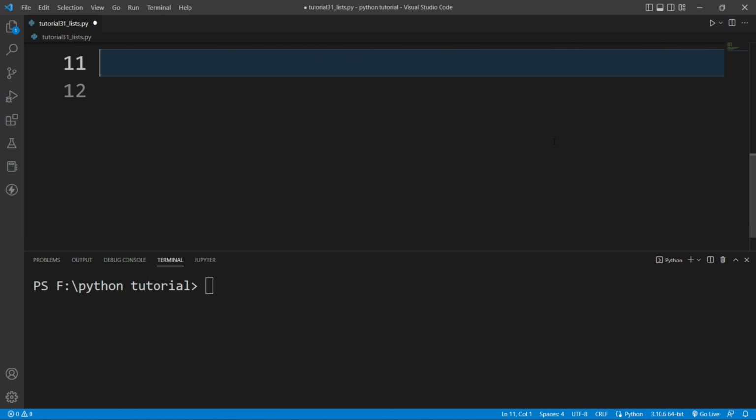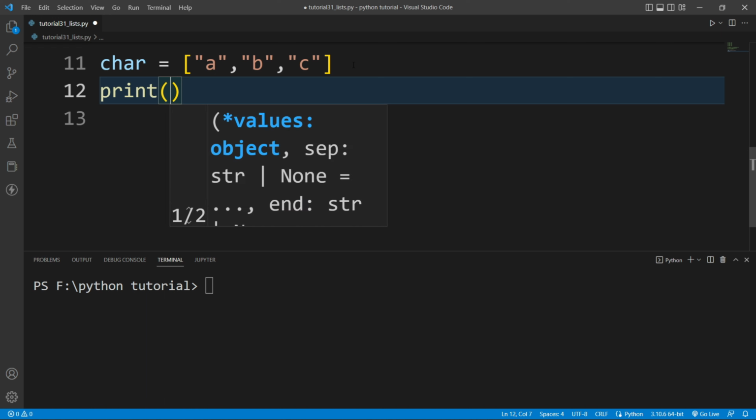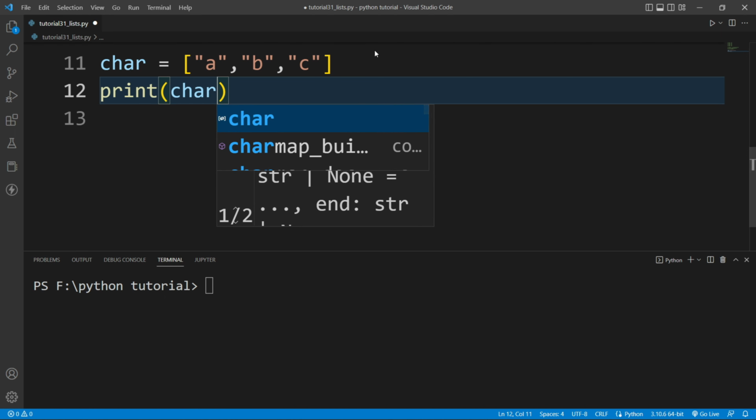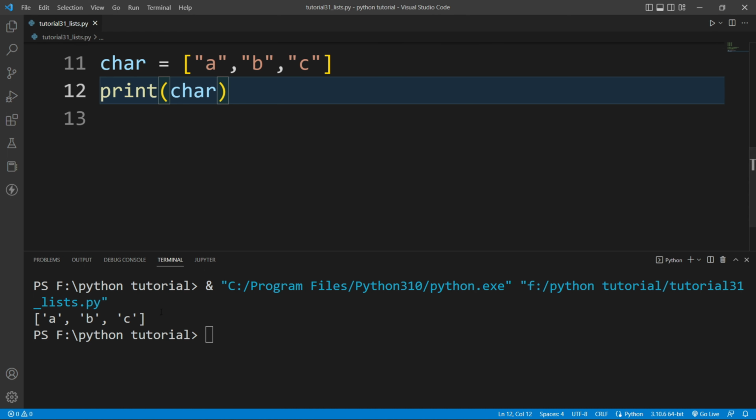We can create a character list also. I'll write here char, and I want to create a list having character values. So I'll write here a, and then b, and then c. Now this is a character list. All the values are characters. So now if I print the value of char, that is the list, and now if I run this file, then you can see it will print simply the list.